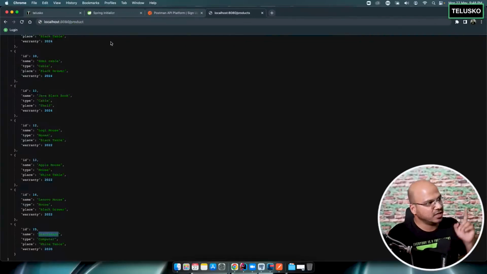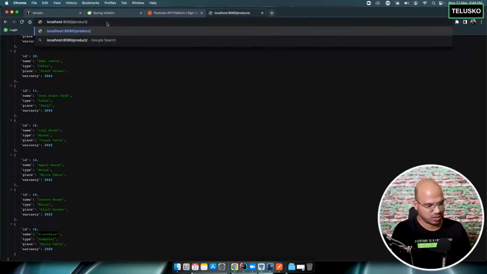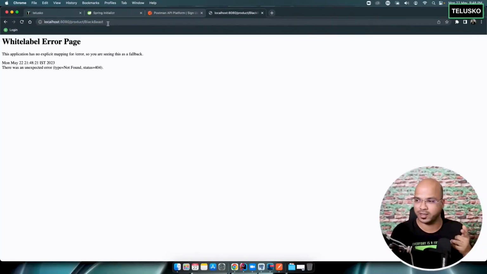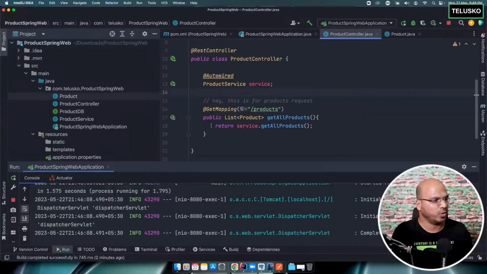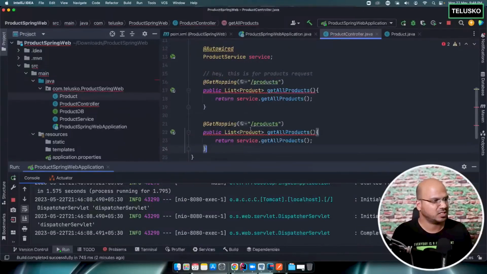So what I can do is, in the request, I can say, hey, I don't want all the products. I want one product. That's my product, slash, I want black based. Enter. This is not working. How to make it work? It's very simple. You can add one more mapping, copy and paste. And here, instead of saying get all products, I can say get product.